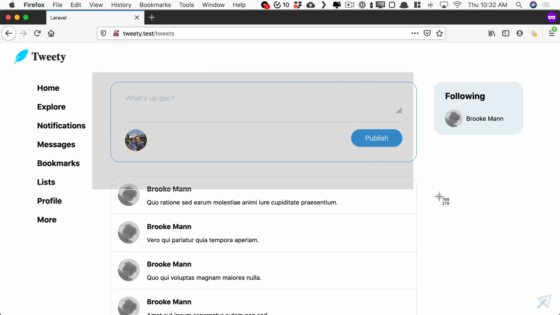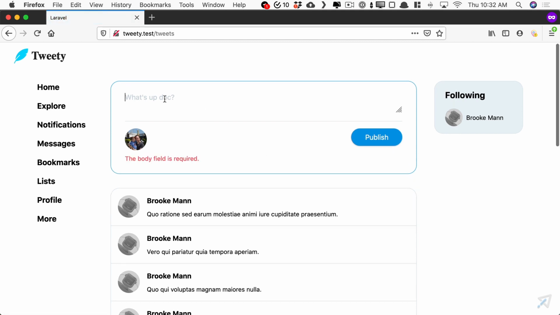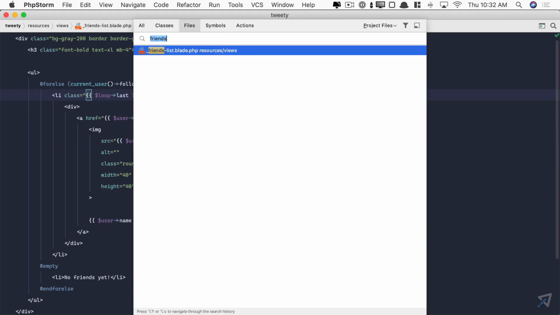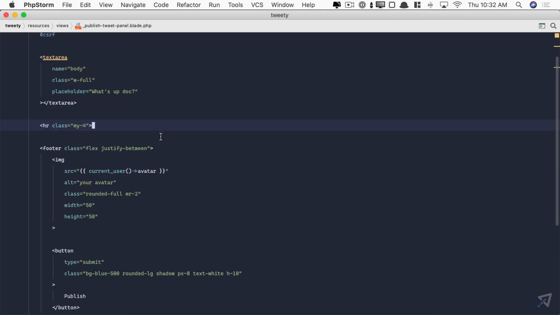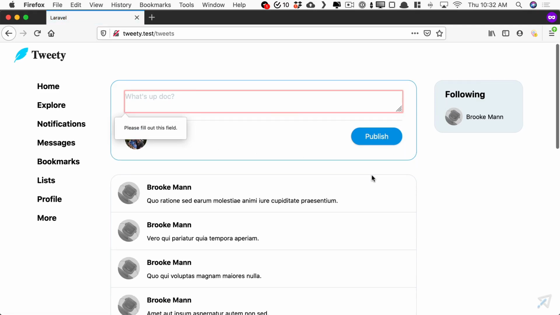All right, next, this section here. A couple things. One, I can submit it, and that's because we temporarily removed the required status for the input. So let's go ahead and return that. And now I can't submit the form.